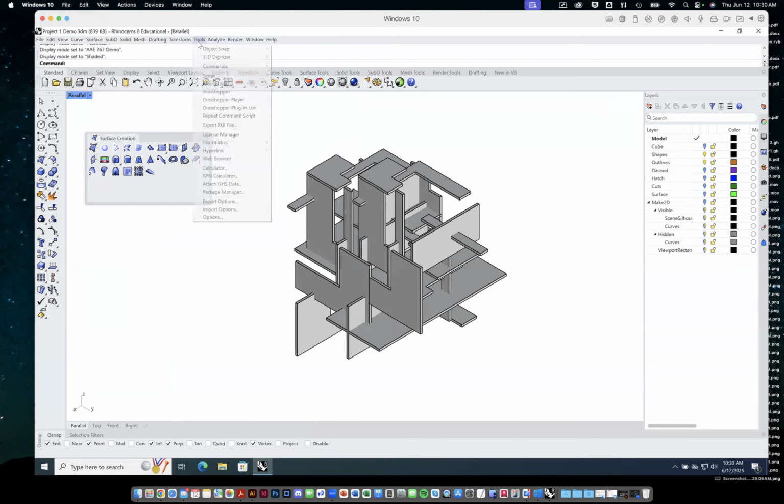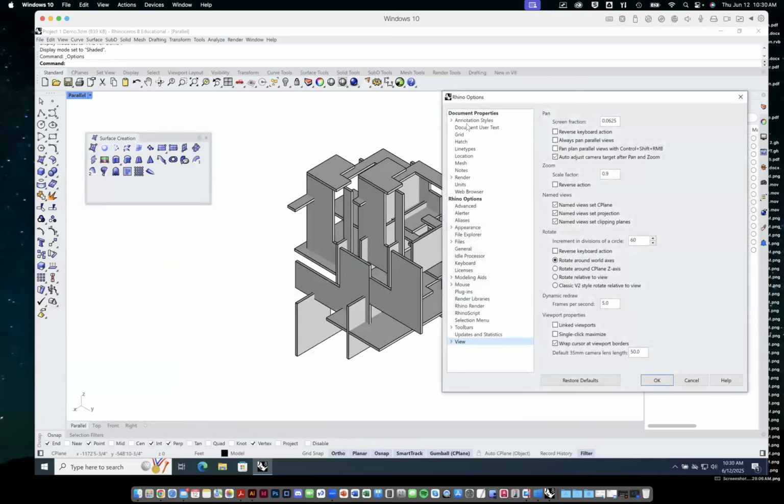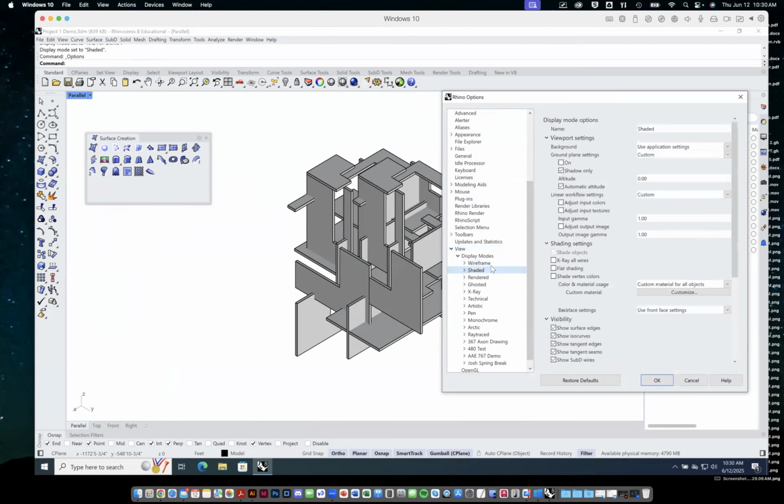Okay. So if I go Tools, Options, and down here at the bottom, I see View. And when I click on that to expand it out, then I see display modes. Okay. And you'll see that I have all of these display modes. All of these are just display modes that we were just looking at in the viewport menu, right? So we have wireframe, shaded, rendered, ghosted, X-ray, technical, etc.